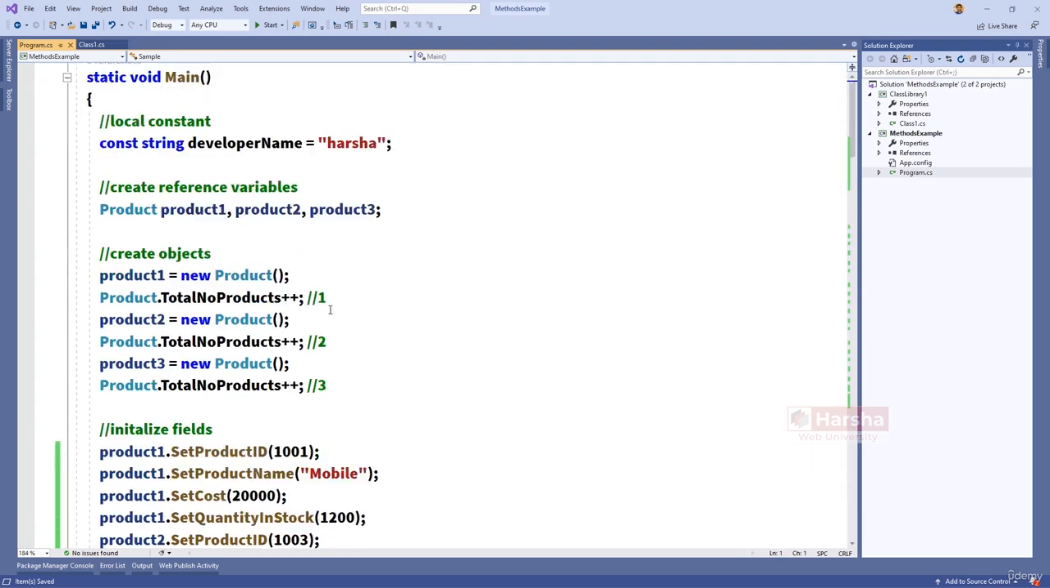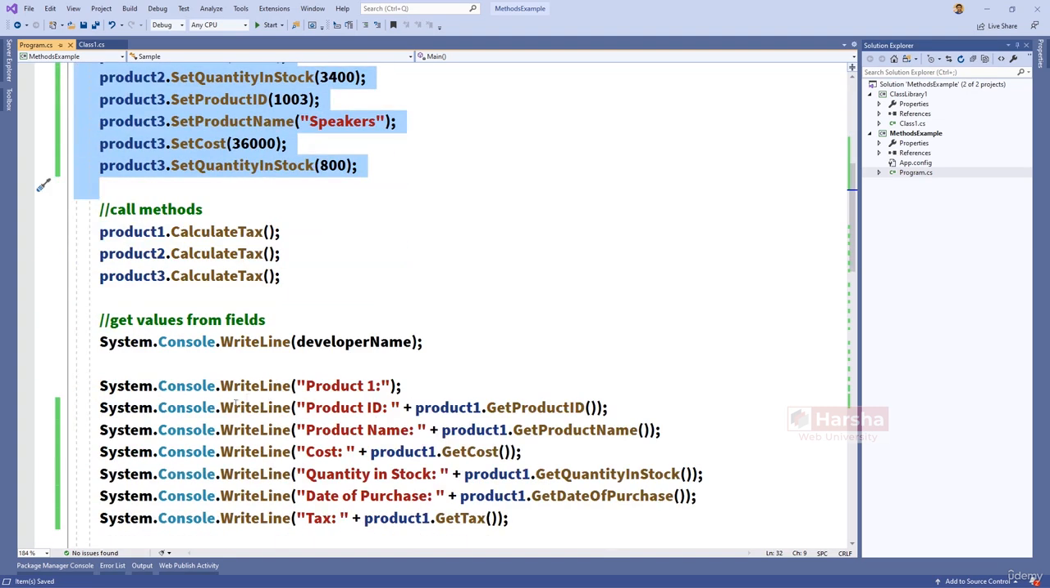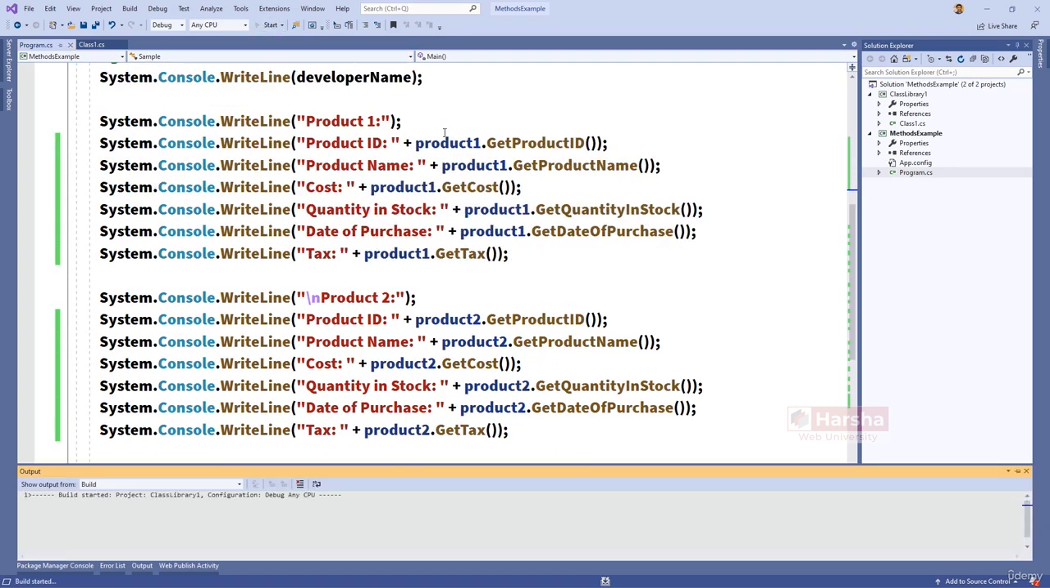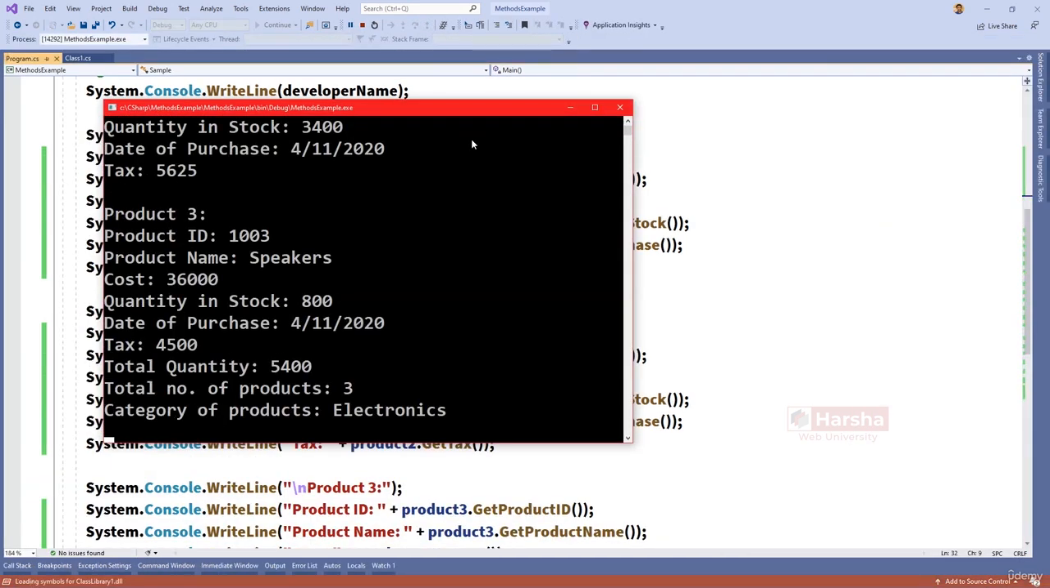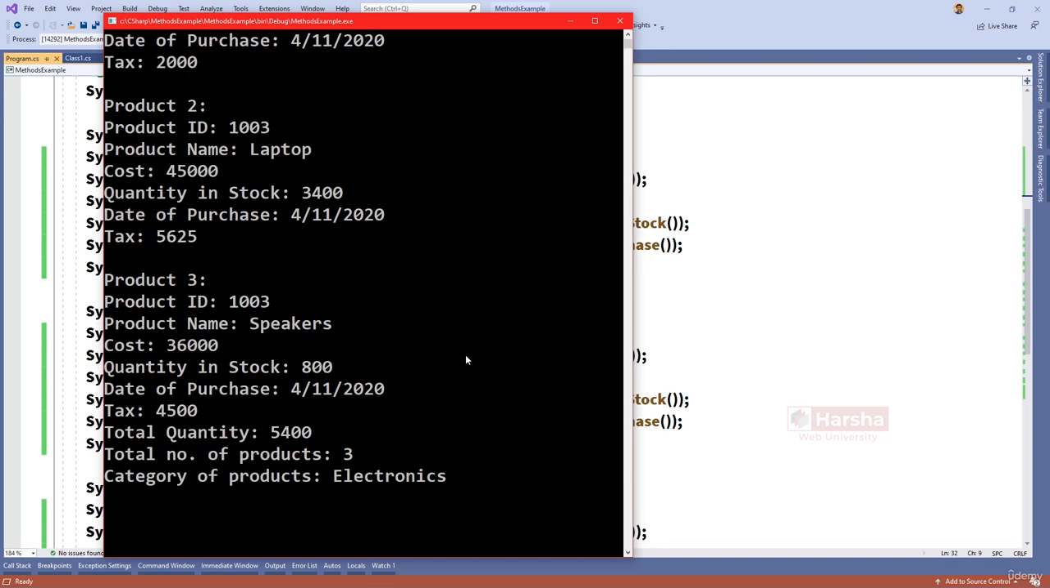And in the main method, we are already calling the set methods and get methods instead of accessing the fields directly. So the application works normally as expected without any changes. So we can see the data of product 1, product 2, product 3, etc.